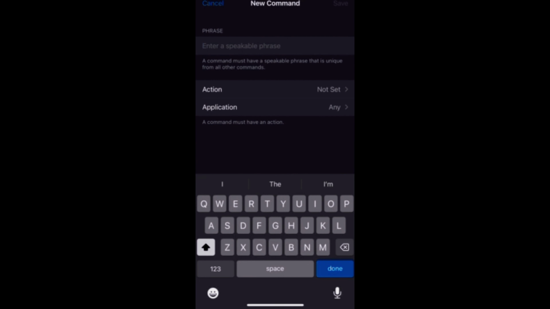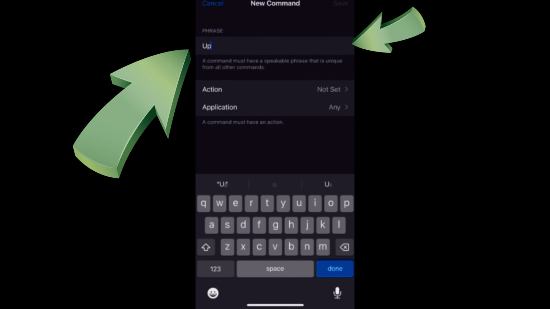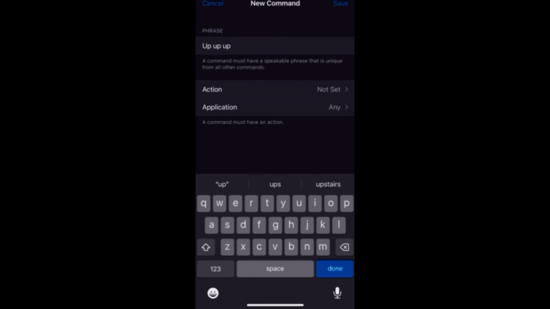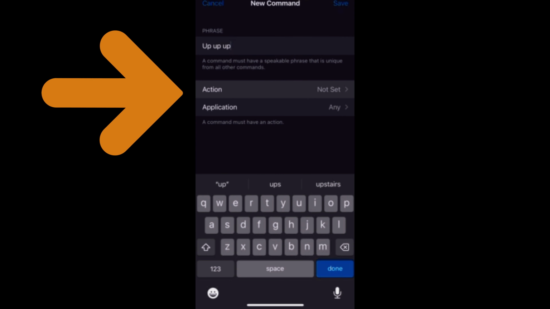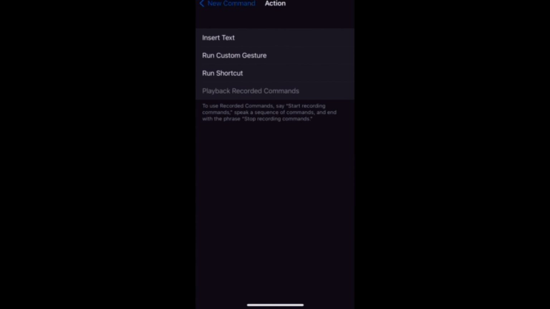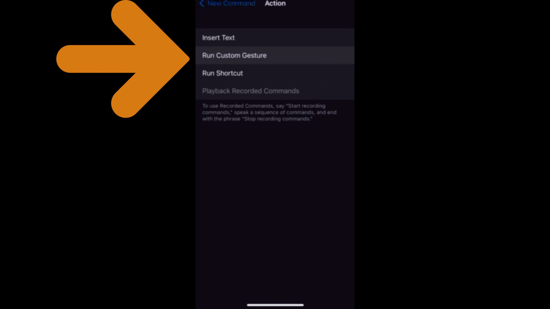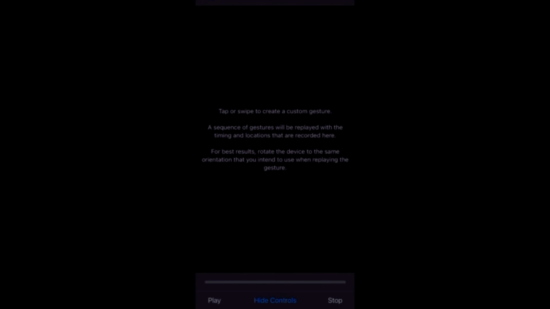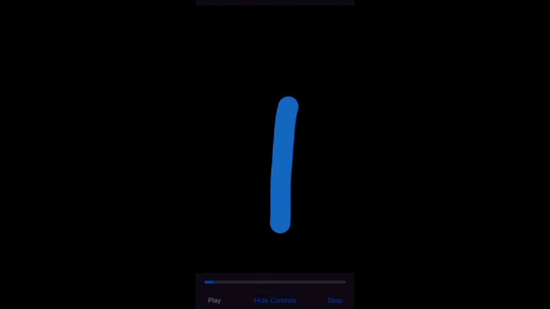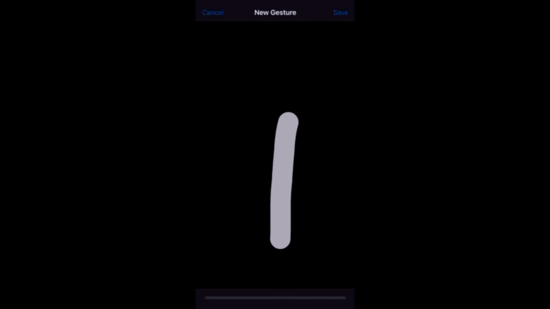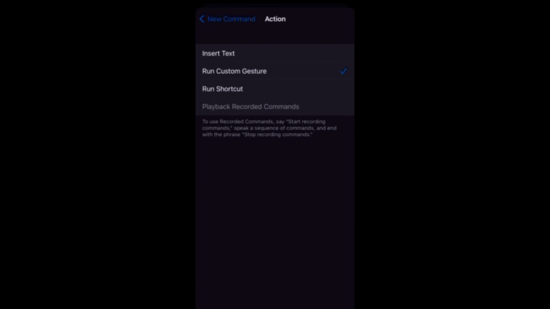Now, how do we do that? Well, first you got to name it. So let's name it up, which is weird, but just roll with it. Then we got to create the action for it to happen. So click on that. It's going to open up and you're going to want to run an actual custom gesture, just like you're swiping up. There's some rules, you can look at them, but basically just draw it on there. At the bottom of it, you're going to see the word stop. Make sure you stop the recording. Then you're going to save it and go back out.